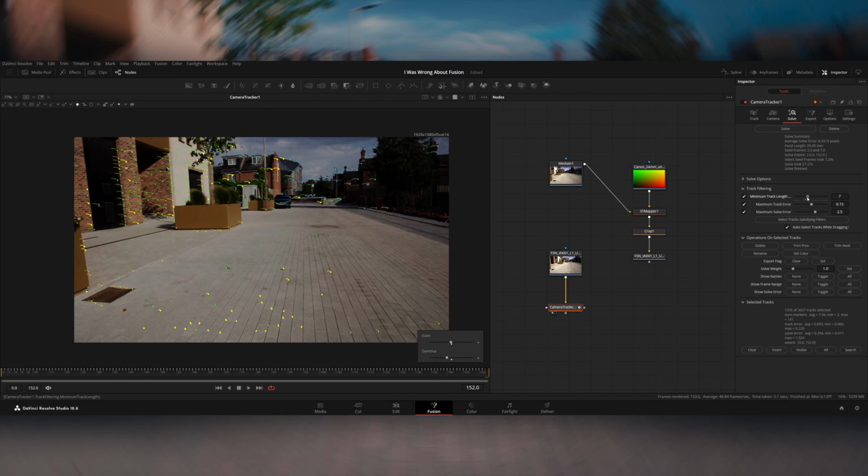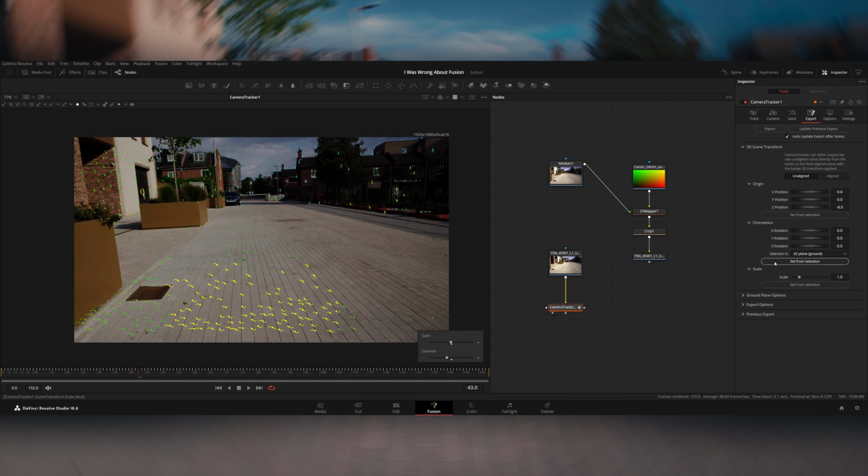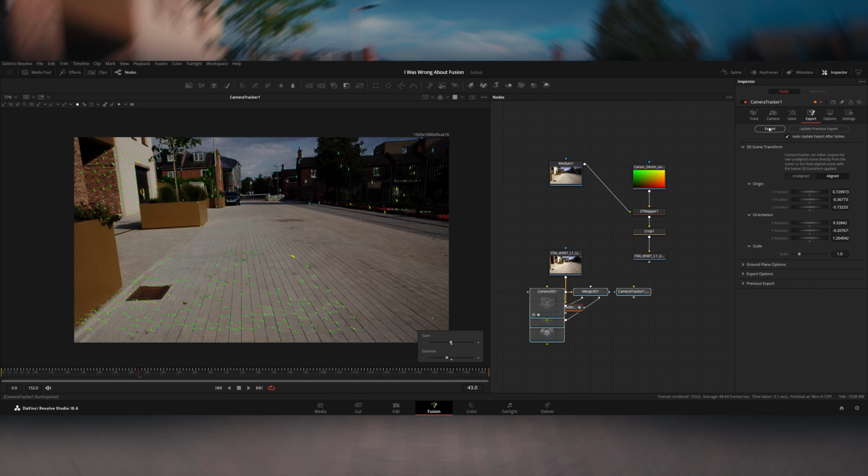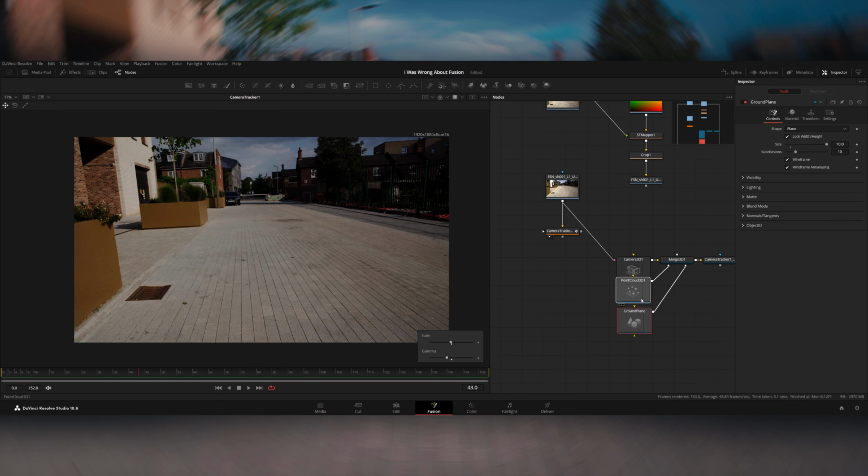Once it was done, it was exactly the same process as Nuke. I refined the camera track slightly by filtering some of the worst tracks, and then selected some points on the floor to set my origin and ground plane. Once that's done, I pressed export, which kicks out a 3D camera and some geometry for the floor.